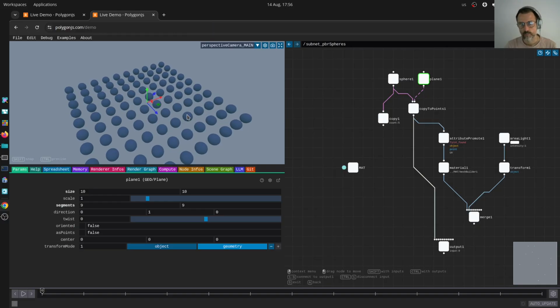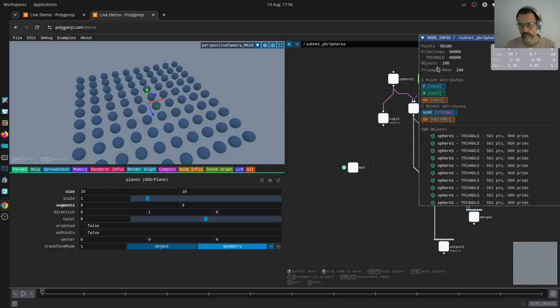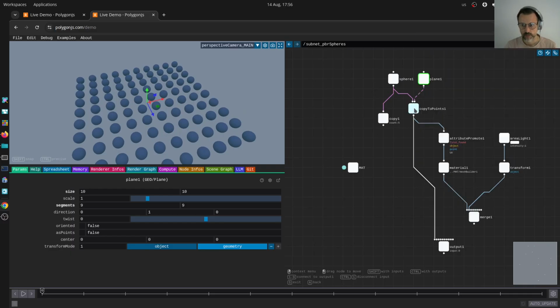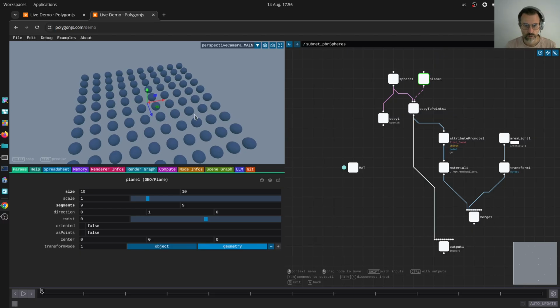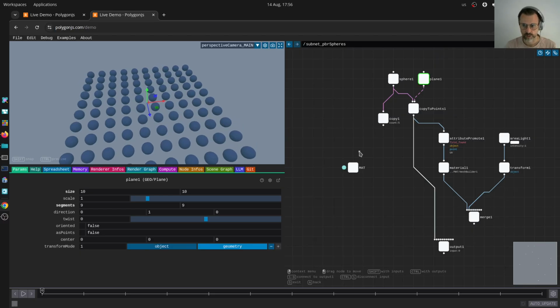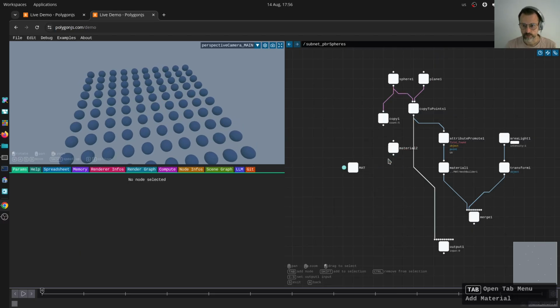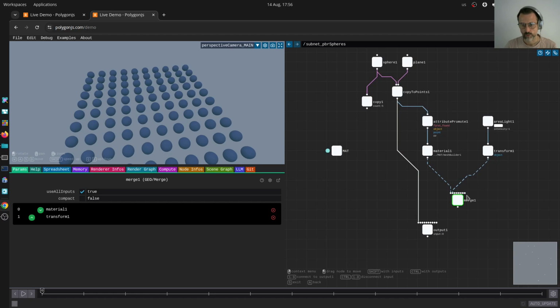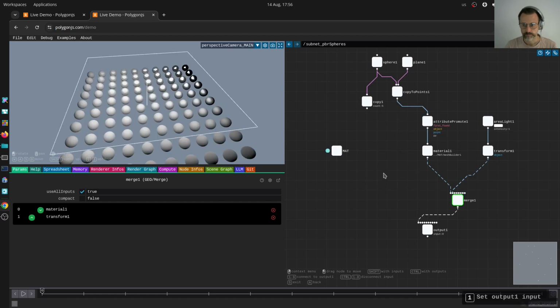So we have exactly 100 spheres. And how do we assign a different material to each so that some are more shiny than others, without having to create 100 material nodes? That would be very cumbersome, and this is not how we want to do it. So how does that work?